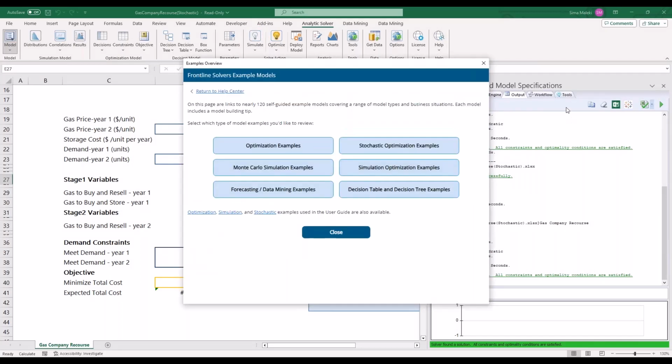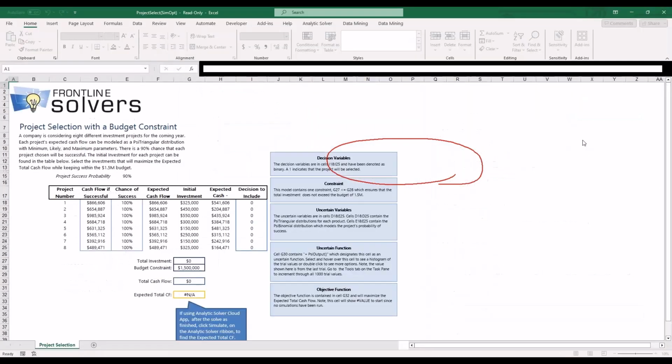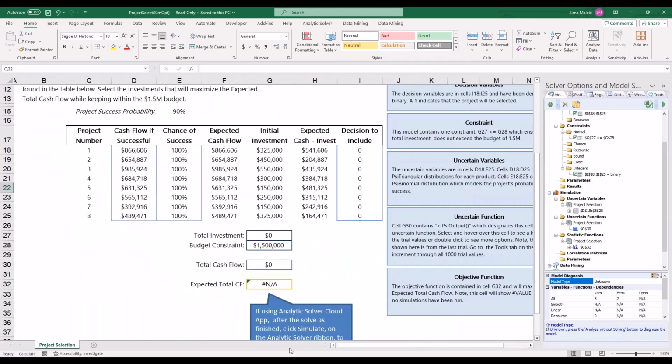Example models. Now let's choose one example from the simulation optimization group and quickly look at that and compare what you can do. This is a project selection model, a very famous, typical application for simulation optimization. We have 8 different capital projects that are proposed for funding.